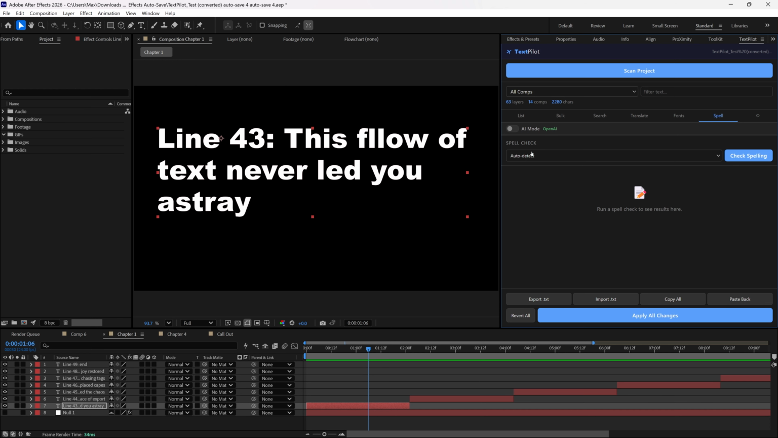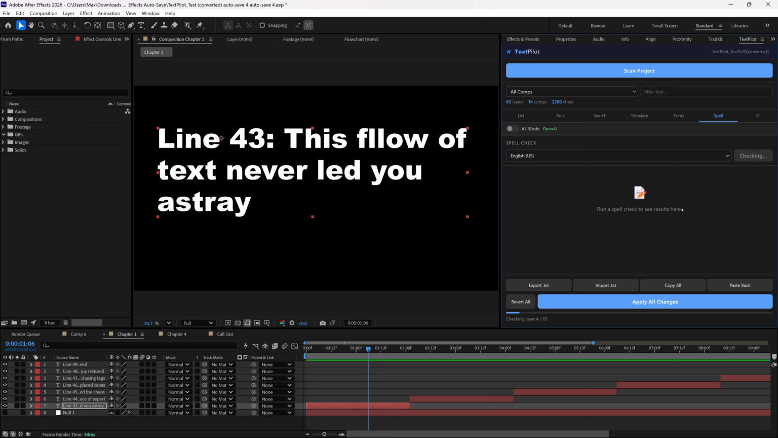So what we want to do is detect our language. Just make sure you select your language. It does help it out a lot. And then let's check our spelling. And what it's going to do is run through every single layer and find spelling mistakes or suggest just improvements. Sometimes it's not always a spelling mistake, but it'll be like, are you sure you want to say it this way?